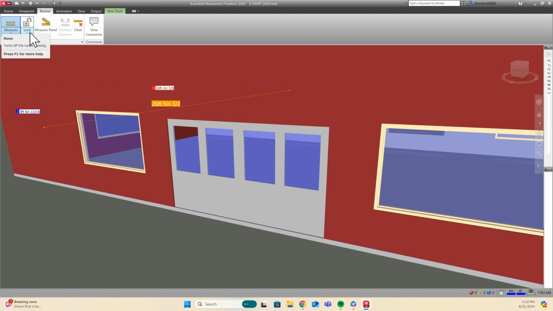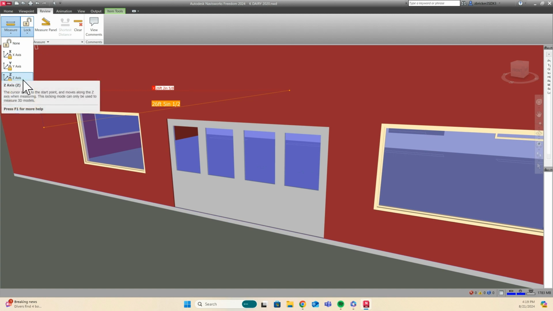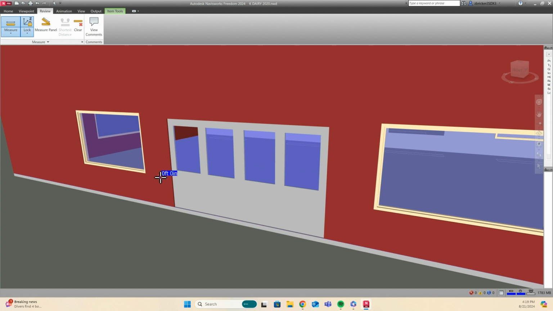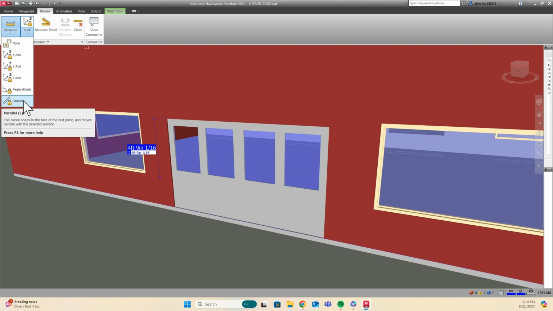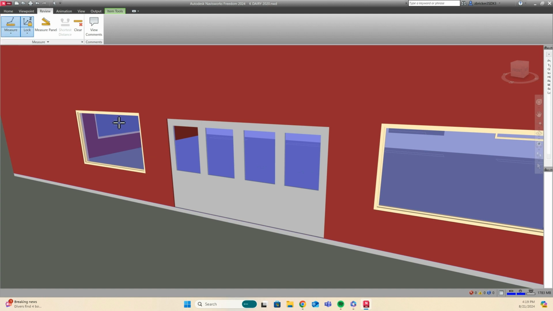Now we can also lock these axes. Let's say we only wanted to know the Z axis and we didn't want to get any kind of interference. So now this locks us straight up and down on that Z axis. And there are a couple different locks here that you can select from: parallel, perpendicular, the X, Y, and Z axis.